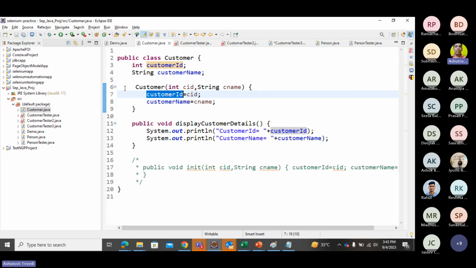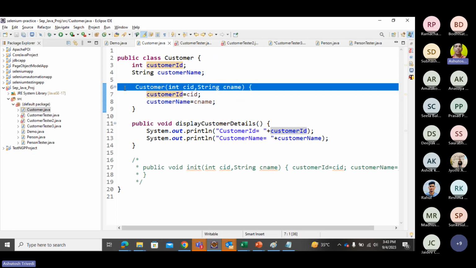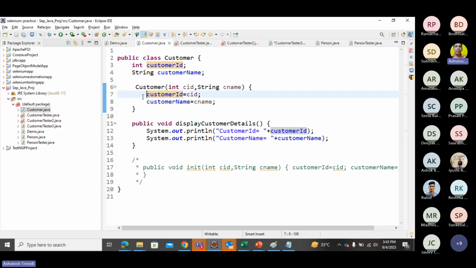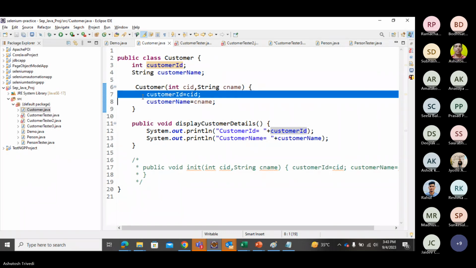Actually, the basic purpose of the constructor is to initialize an object. So object initialization code we need to place inside the constructor. Because once an object is created, immediately we need to initialize the object. So the basic purpose of the constructor is to perform the object initialization activity.